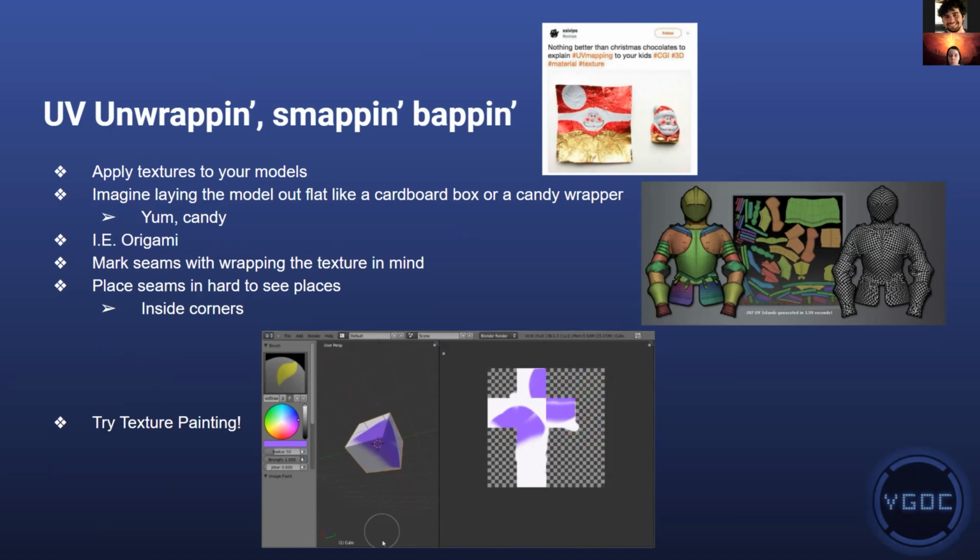And yeah, you can actually do texture painting within Blender. So that's pretty cool. Texture painting is when you basically have the UV, and instead of trying to map an image to the model, you're basically just painting on the model, and then that will generate a texture from your UV.